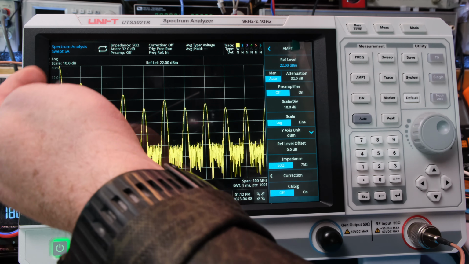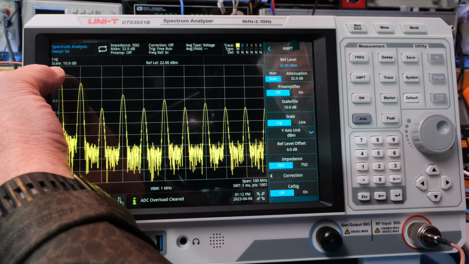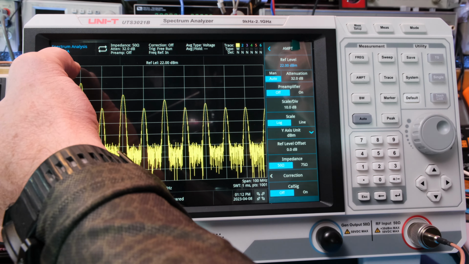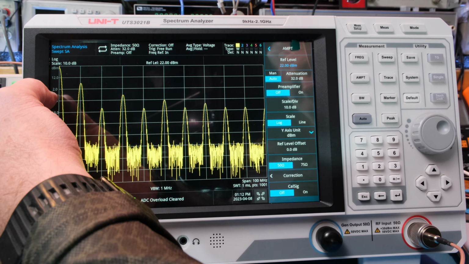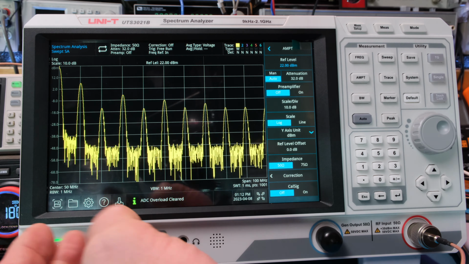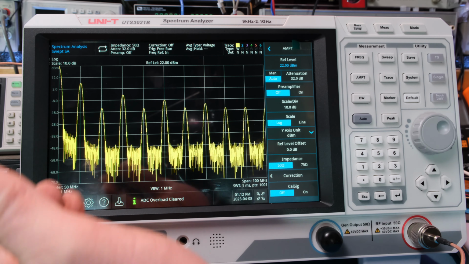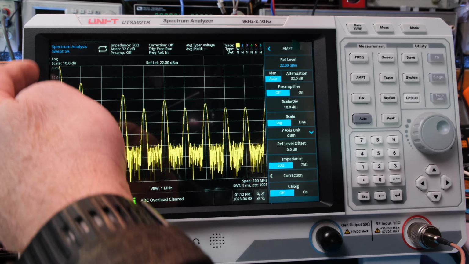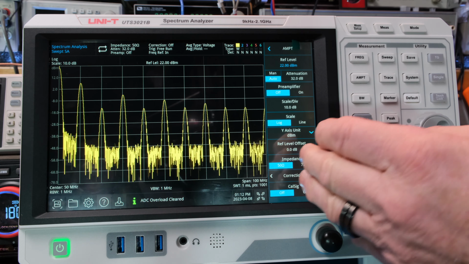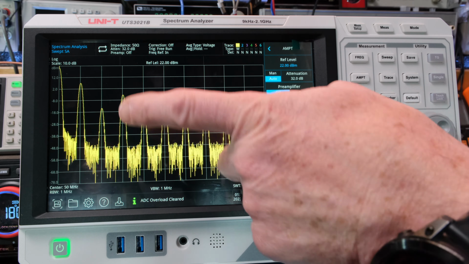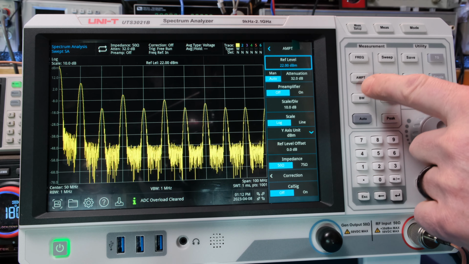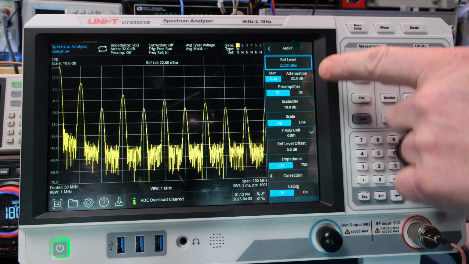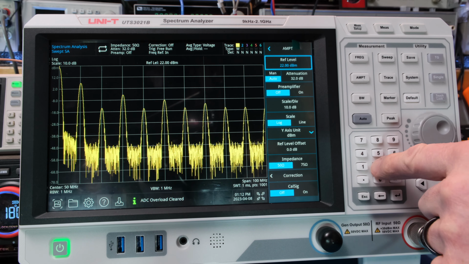Well, the other thing is amplitude, right? Up here, our scale is 10 dB, so 10 dB per division, where over on the scope it would be 1 volt per division or 1 millivolt per division, something like that. So that's your log scale. And right now we're set at 10. And I just hit this amplitude, and up here it says 22. I'm going to put 20.